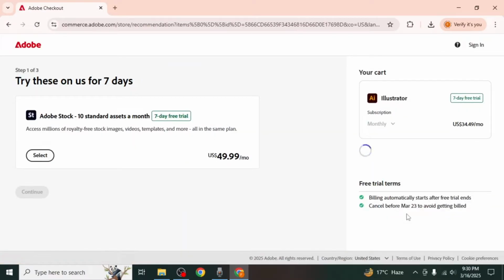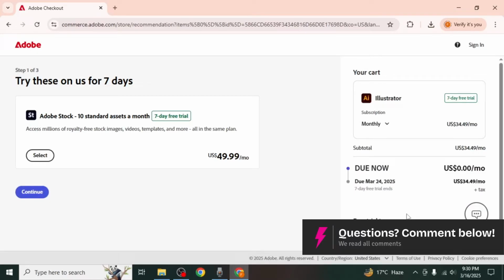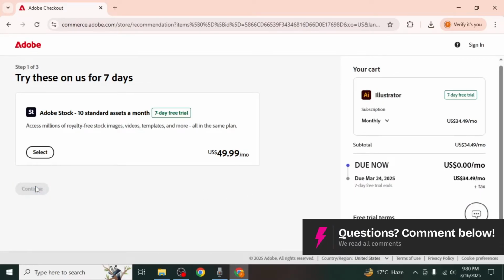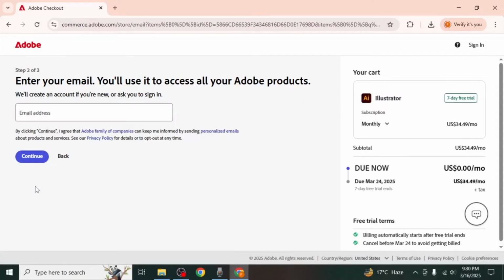After that, you'll see a confirmation of the amount you will be charged after the trial ends. Click on Continue. You will be asked to sign in or create an Adobe account. Enter your email address and follow the on-screen instructions to complete the purchase process.